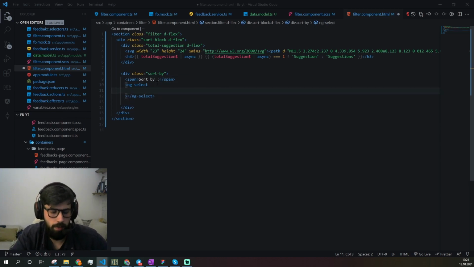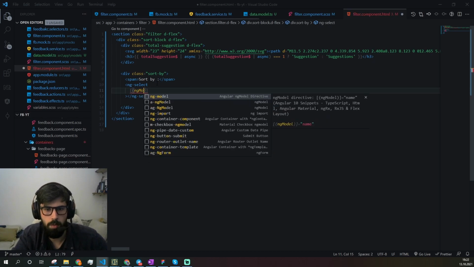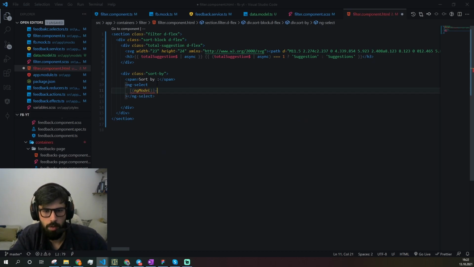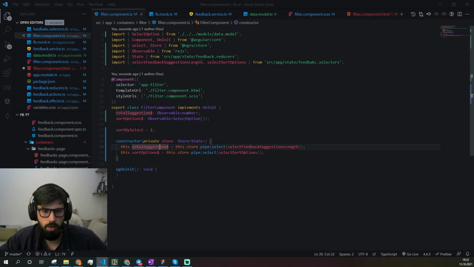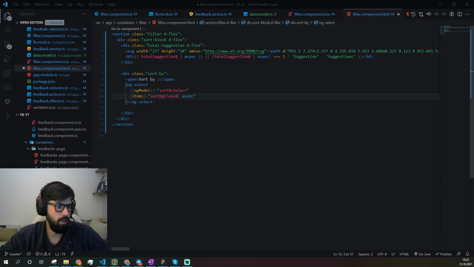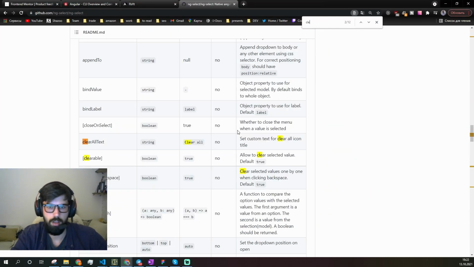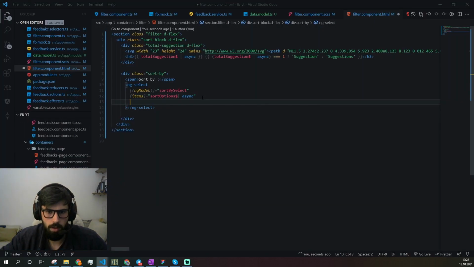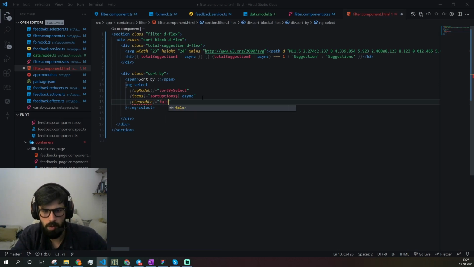So here we need to have ng model, which is equal to sort by select. Also here we need to have items equal to our sort options variable. We need to do async here, and it's gonna be not clearable, so we need to put false here, equal false.